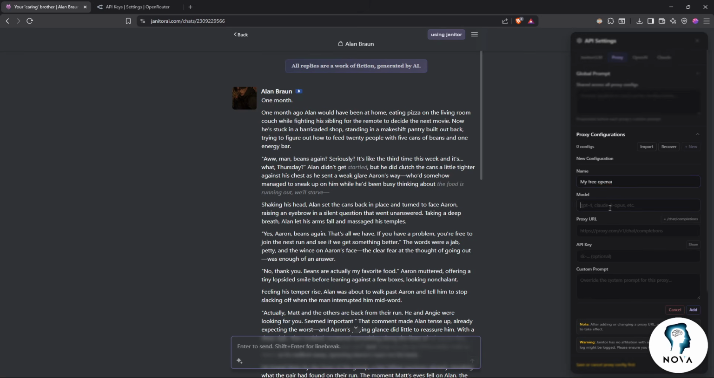And of course here for the name, let's just use DeepSeek as an example. So my free DeepSeek. And here's an example for the model. We're just going to type deepseek slash deepseek dash chat dash v3 dash 0324 and so on. You'll have to type that exactly as it is.